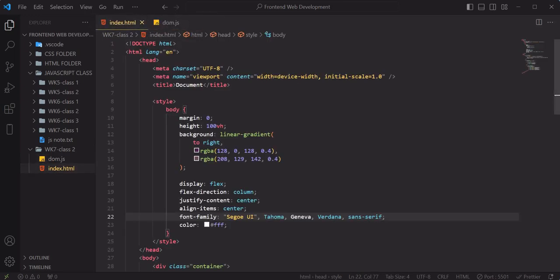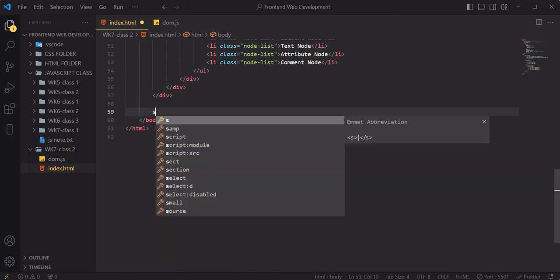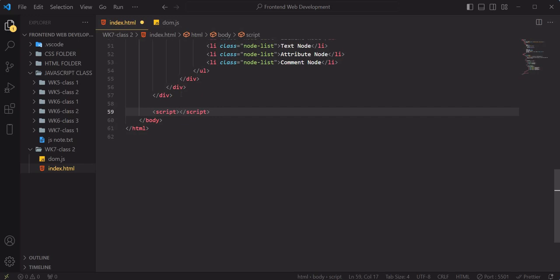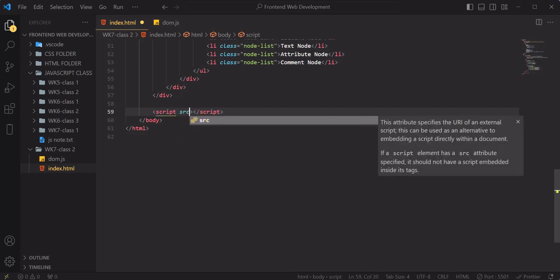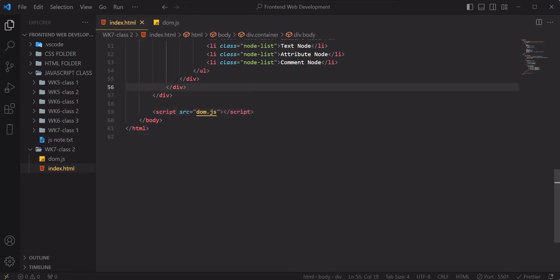So what I'm going to do is link our DOM file, our JavaScript file. So that would be script src dom.js. Alright, so let's move on.